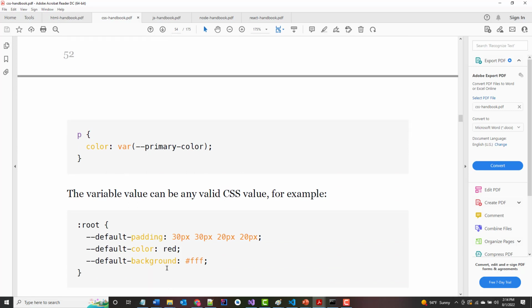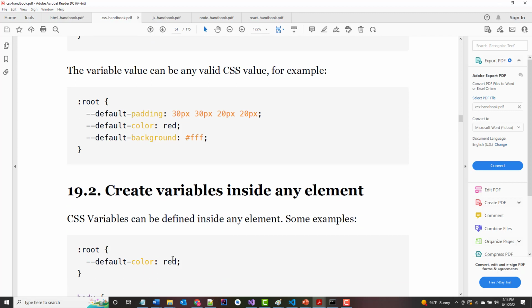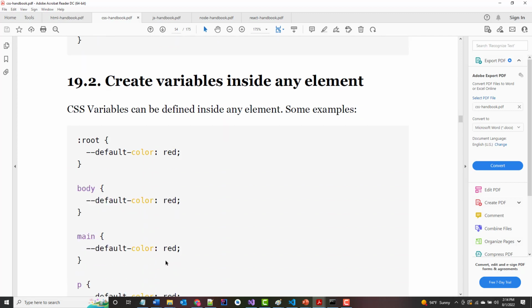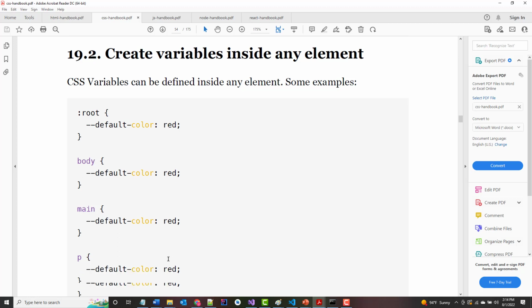So again, what we're talking about here and getting toward is being able to create the equivalent of variables and then being able to use them throughout the document. Okay. As mentioned here, you can create variables inside of any element. They give you some examples.